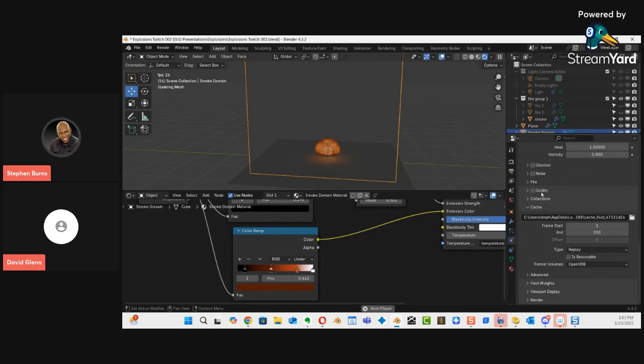And let's go to select all. And I'm going to stop the playing here. Bake all. And I'm going to come back up here, go to layout view.